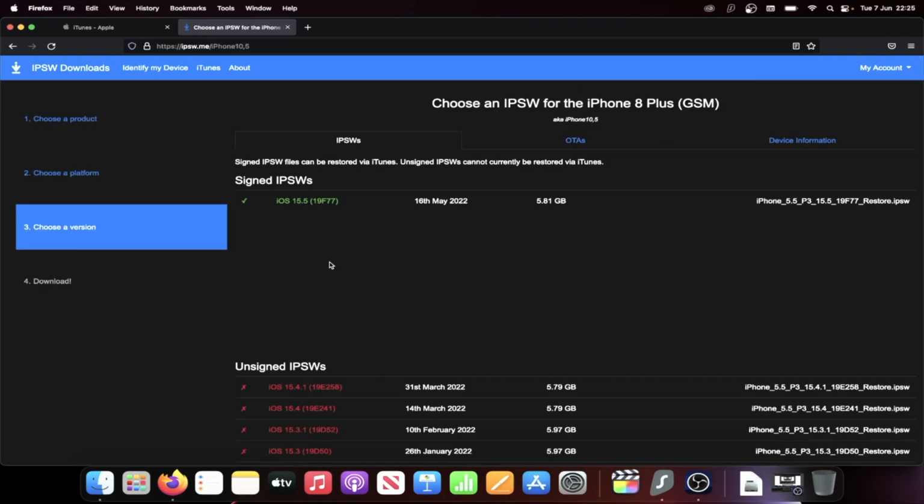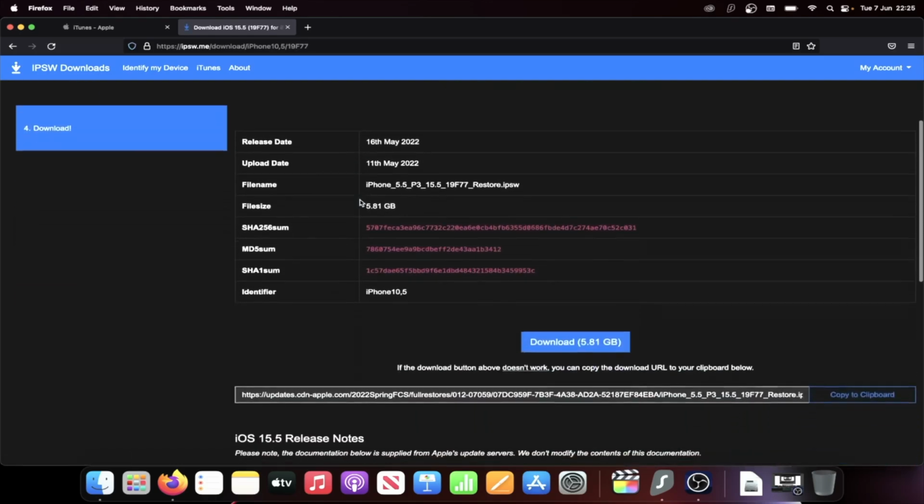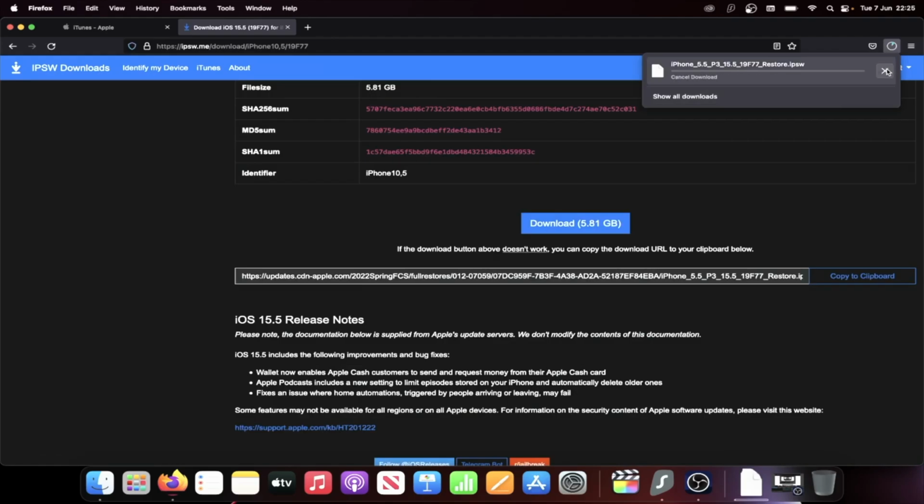All right, let's click into this one here. And we see signed IPSW. So just choose the firmware file with the tick here. So we'll click into this one. And then you see the download, click on the blue download. All right, I've already downloaded this, so I'm gonna cancel it.